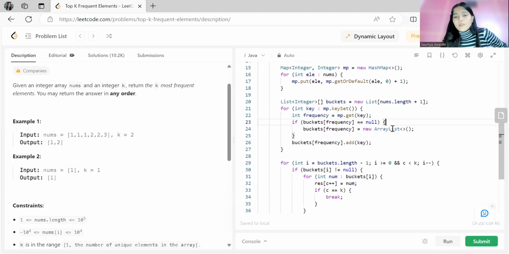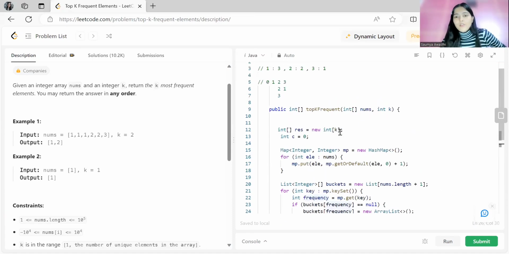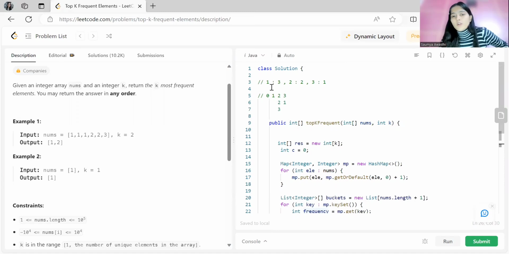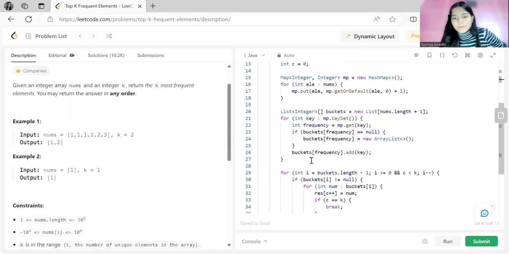So first we are checking if buckets of frequency is equal to null, because we are creating what? Array of list of integers. So we are just assigning buckets of frequency equal to a new array list, and then on that particular index we are adding that key. So let's say the first key was 1. At the third index, frequency is, let's say, 3. So at the third index we are adding the key that is nothing but 1. In that array list we are adding 1.